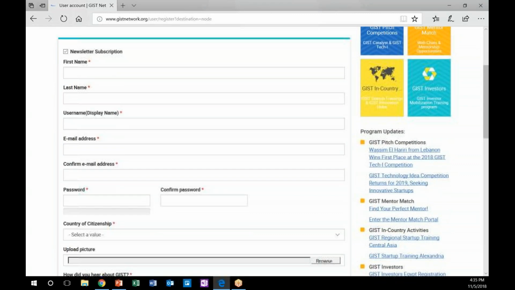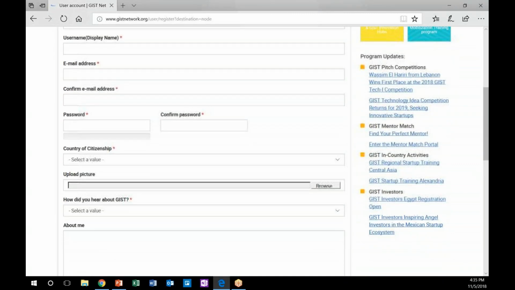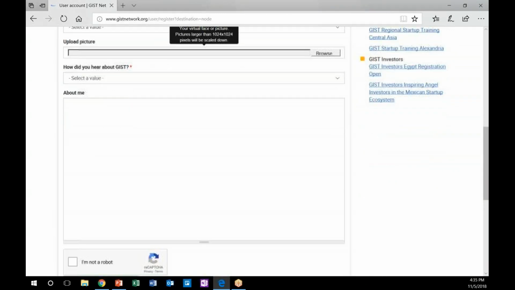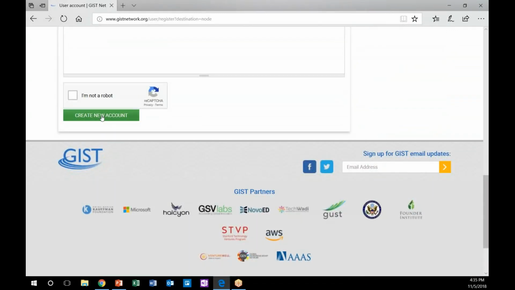Here, you'll fill out your name, username, email address, create a password, and let us know how you heard about GIST. Once you're done with that, you should be able to click on Create a New Account, assuming you've clicked on the I'm Not a Robot button.